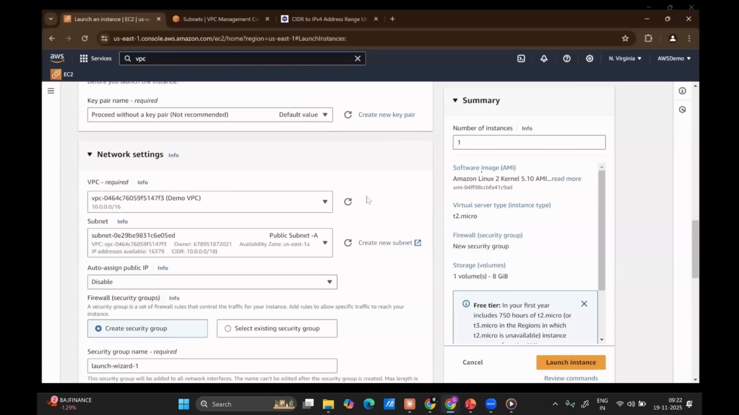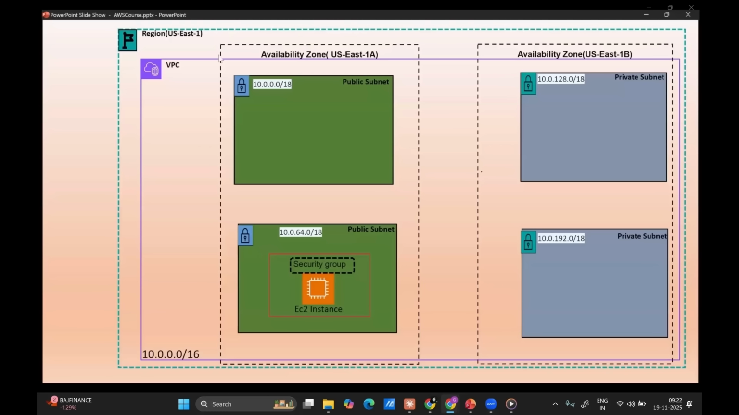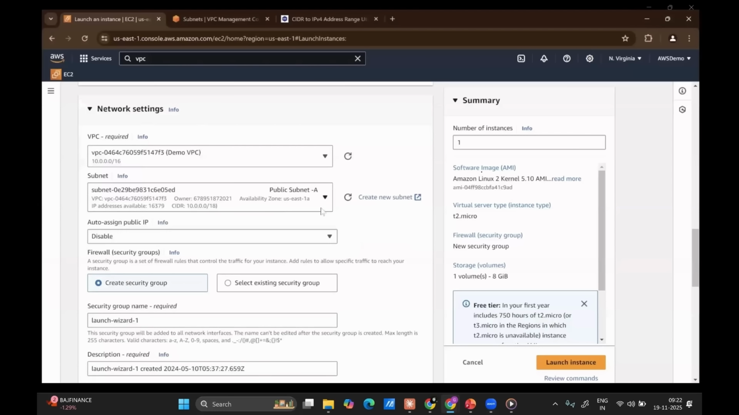If you click on edit, and you have multiple VPCs, you have to select the VPC where you really want to deploy your EC2 instance. We have only one VPC, that is demo VPC. This is nothing but this VPC. Can you see my cursor? Alright, demo VPC. Now here is the subnet.